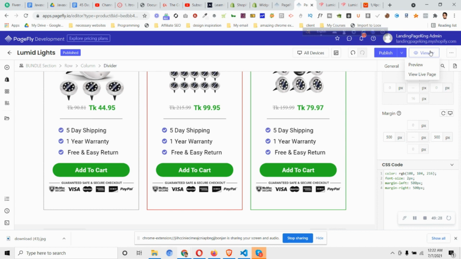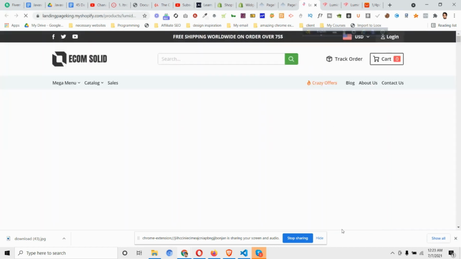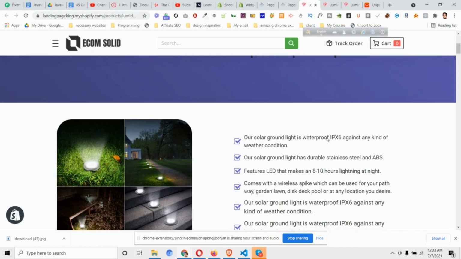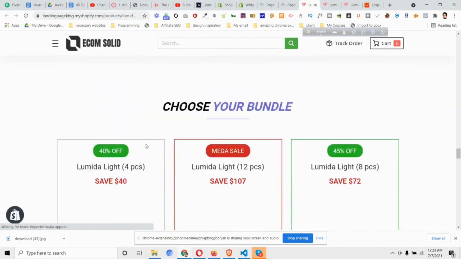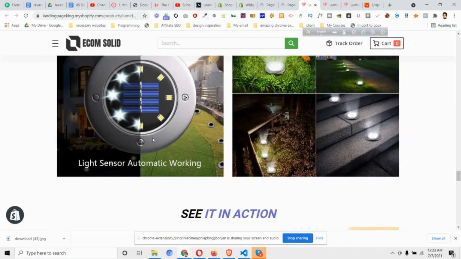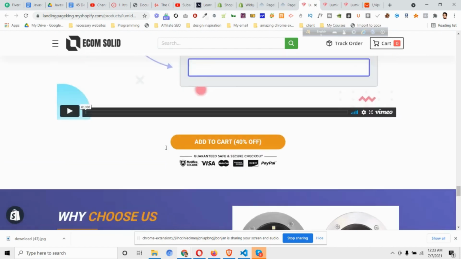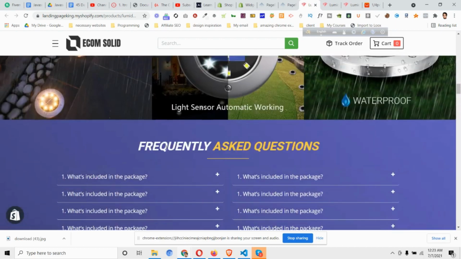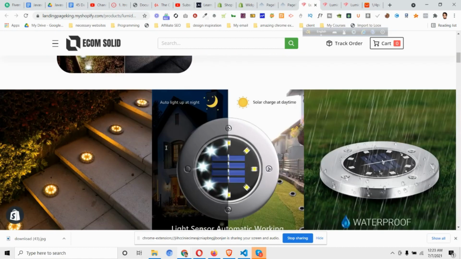So I hope you like the video, and let's see the final overview once more, then I will end the video. So this is how it looks. If you click on this button, you can see it is scrolling to the next section. So everything is working fine and just like we see in our demo pages.